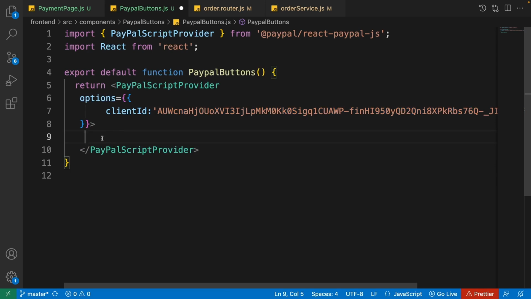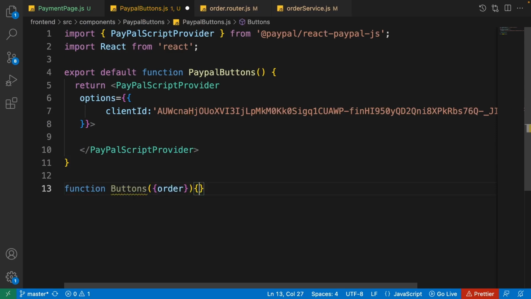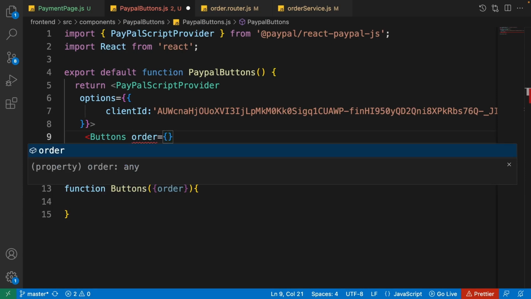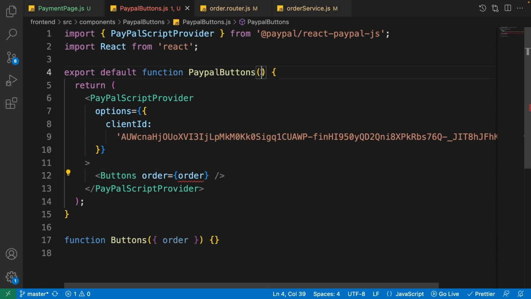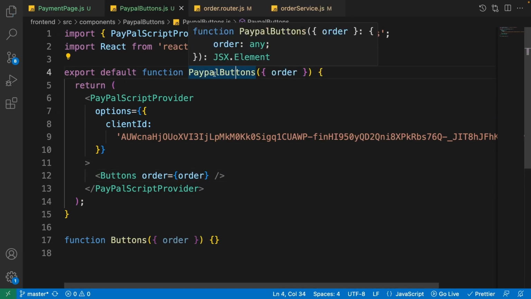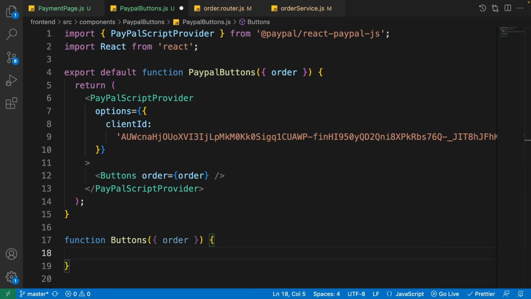But what about the behaviors of our PayPal buttons? For handling the PayPal buttons, we need to create another component here, an inner component with the name of Buttons that gets the order and will be used here. So we'll pass the order from the parent component into the Buttons component. Okay, we forgot to put the order prop here, so we'll put it here. This component will get the order from the payment page and pass it to the Buttons component. So everything will be done here inside this.